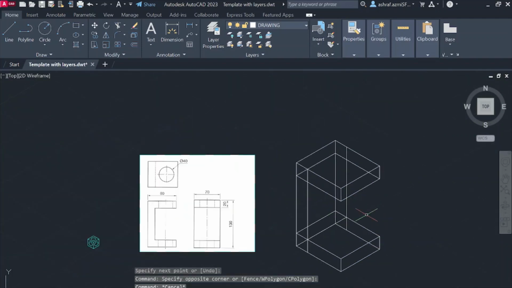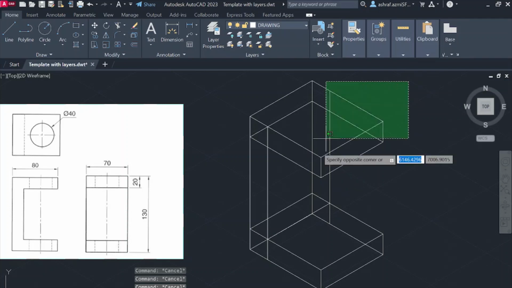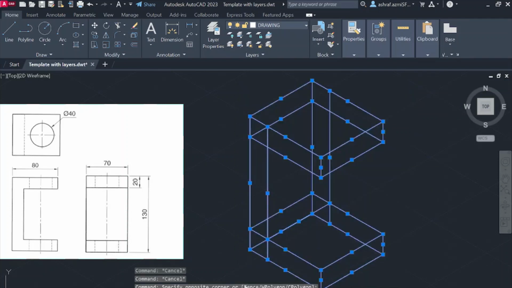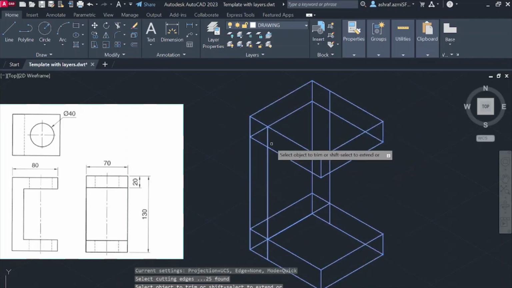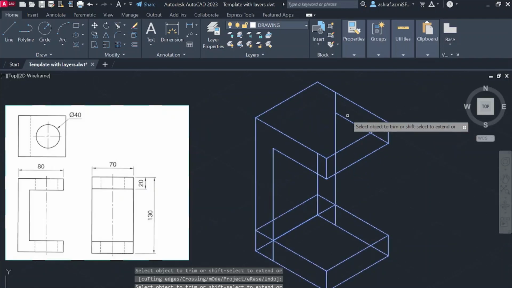We have to use the trim function. Select one, TR, enter. Then we have to trim the unnecessary line, this one. Why do you have to trim all this? Because this is a line which is hidden.